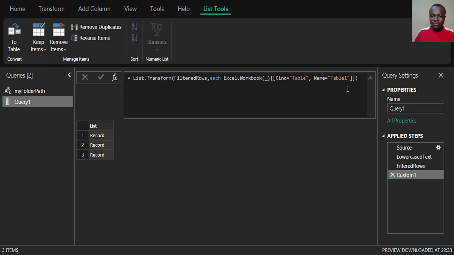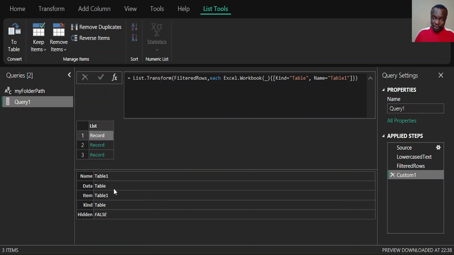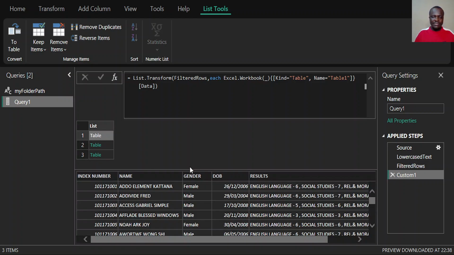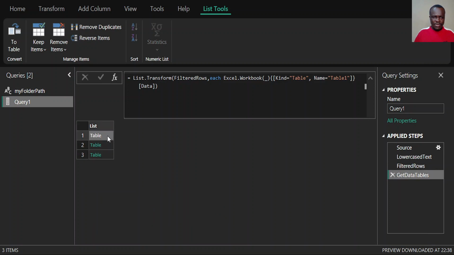So once we've done that, then we need to specify which record field contains the data that we want. So this here is actually giving us this record. We are filtering down, and so we need to open another bracket outside the curly braces and then specify that we want the Data. Once you've done that, then the table gets revealed to you. This is the actual data that we are interested in. So let's call this GetDataTables. All right, so we have the data tables.